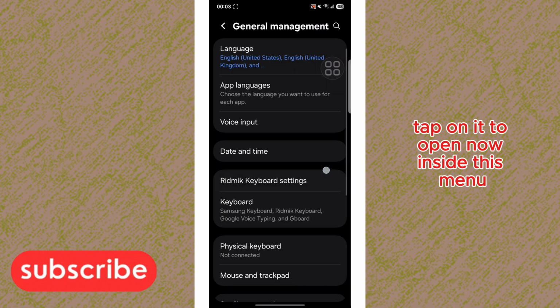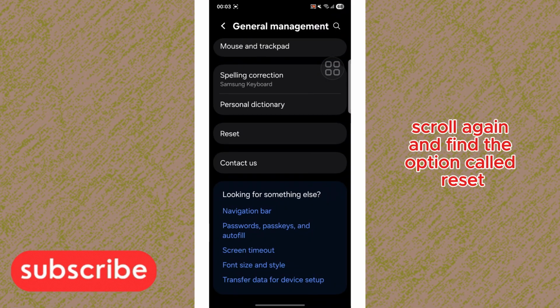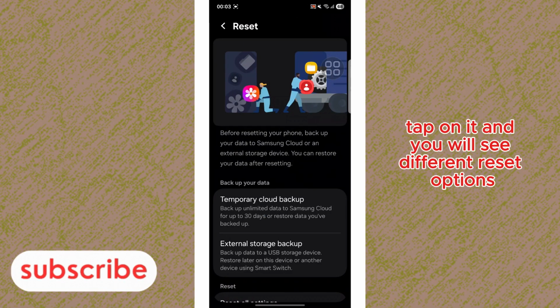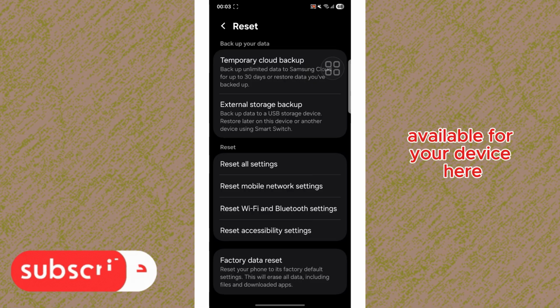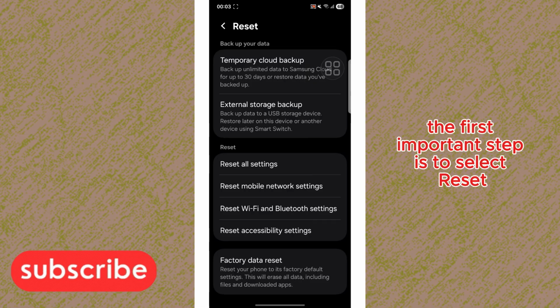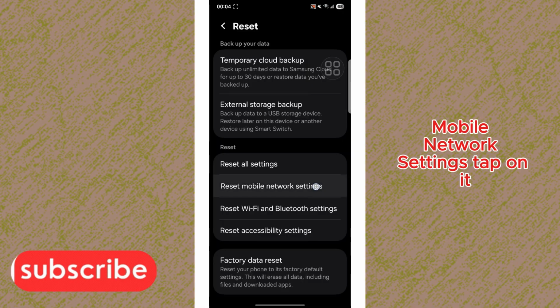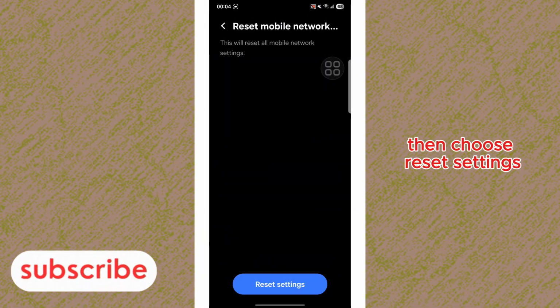Now inside this menu, scroll again and find the option called Reset. Tap on it and you will see different reset options available for your device. Here the first important step is to select Reset Mobile Network Settings. Tap on it, then choose Reset Settings.